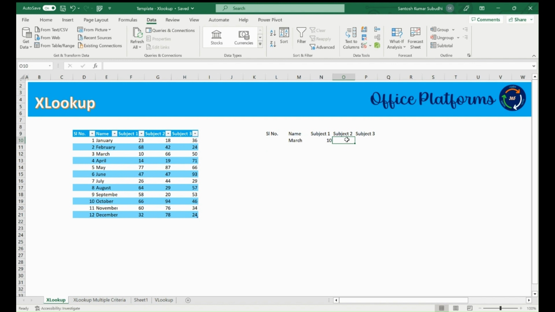Now for subject 2, we can use the same function, that is XLOOKUP March, lookup array, comma, return array of subject 2, close. Similarly for subject 3, XLOOKUP March, lookup array, subject 3. If we change the name of the student, maybe it is July, the scores could automatically get changed.